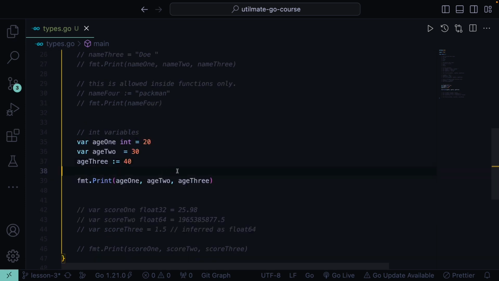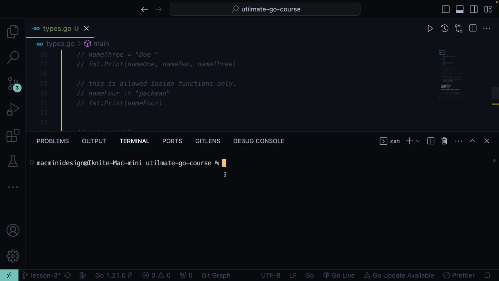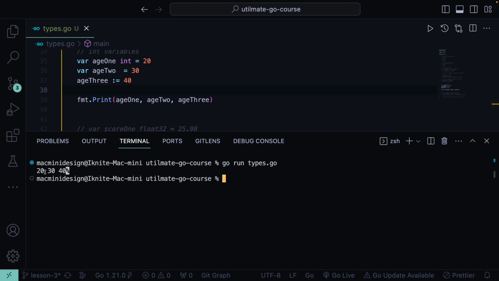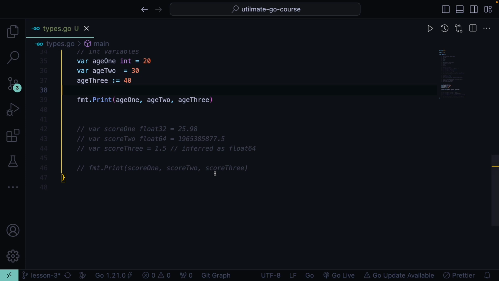So let us run this and see what it gives us. To run this, I'm on a Mac machine, so you can use your command key J to open the terminal. If you are on Linux, the command is Control J, and I think it's the same thing on a Windows machine. Control J to open it. Go run types.go. Beautiful. So I have my expected values 30, 20, 30, and 40. So those are the expected results.